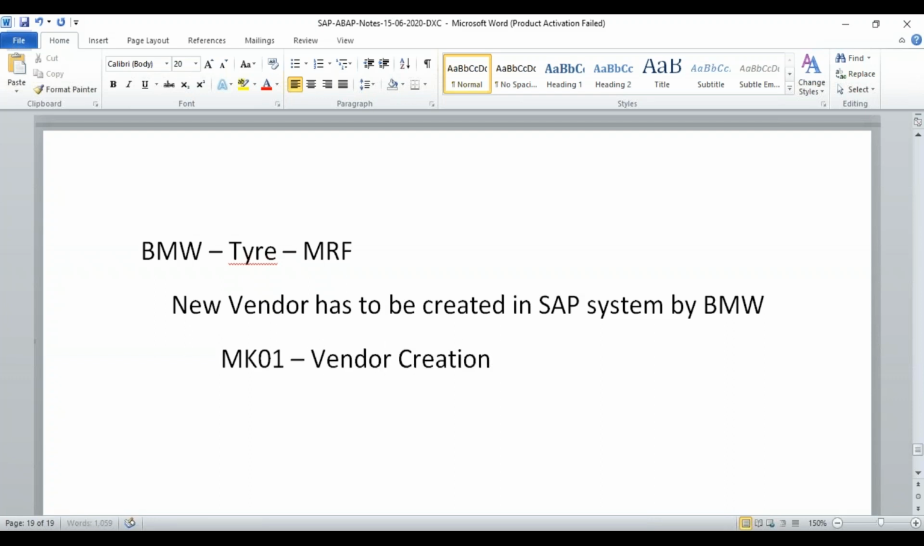So we create a vendor. We can also create it from XK01. We'll see that later. Now we are creating it from MK01. When somebody enters some new vendor data in MK01, that gets stored in the DB table LFM1. So the data which we enter into MK01, if you go to the database table LFM1, the data will be visible.